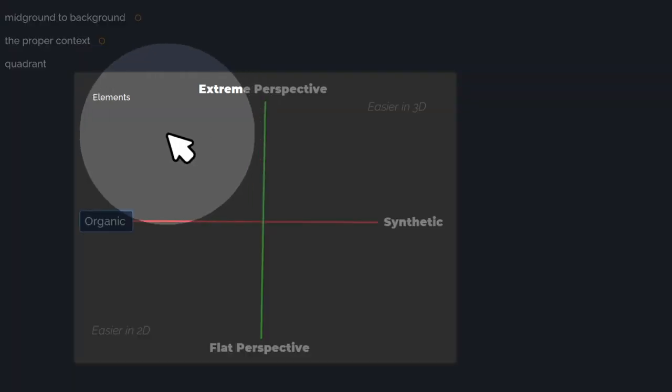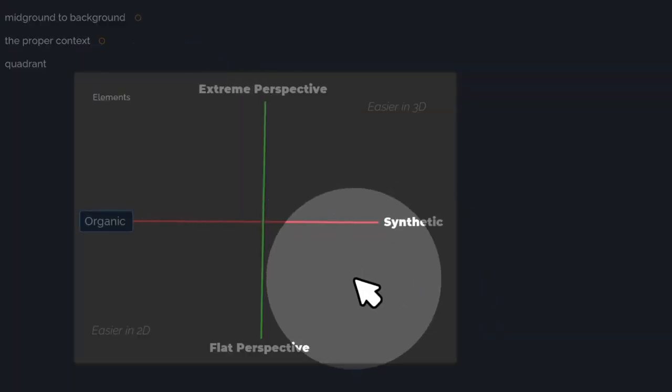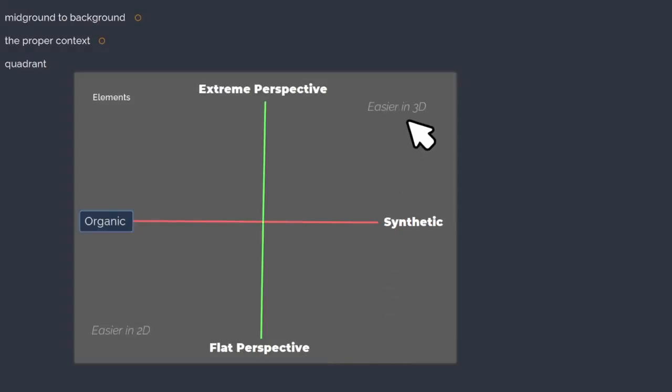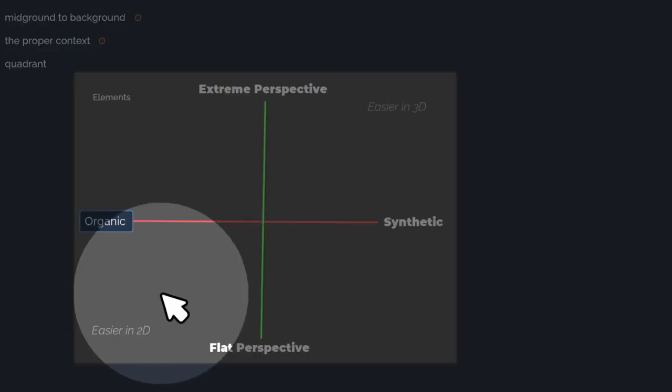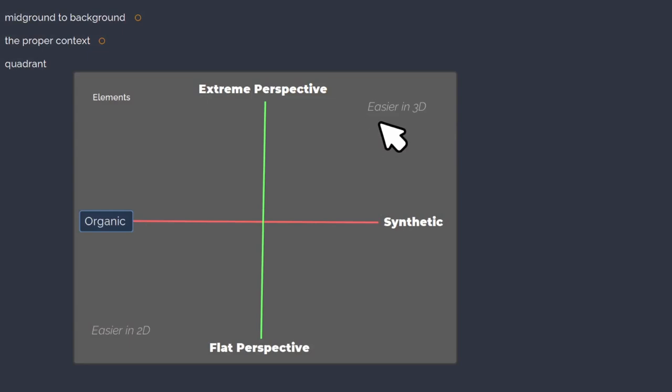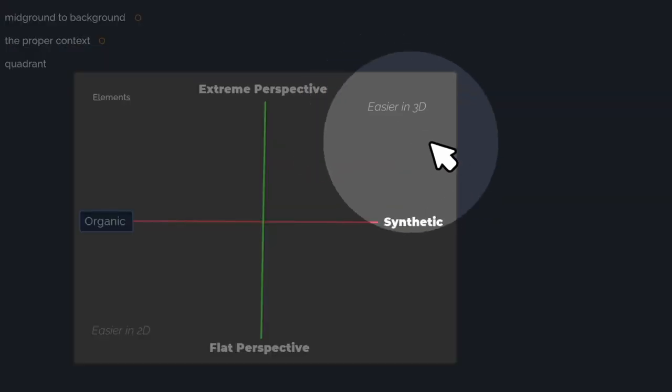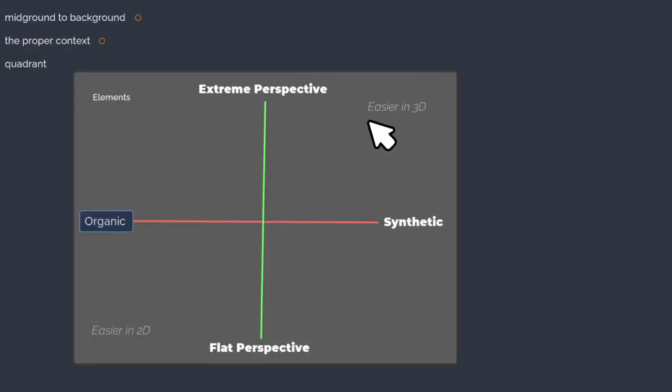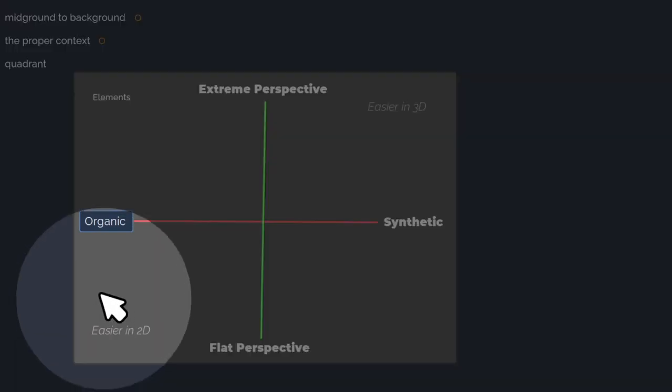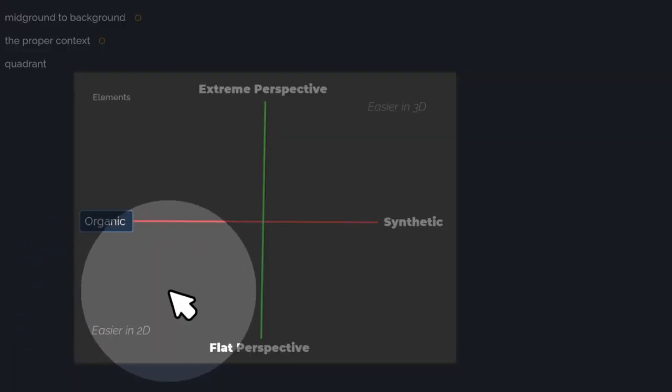And things over here on the top left and the bottom right, you can get away with either. So you can get away with doing them all solely in 3D or solely in 2D. But here, this is where you would prefer to do it primarily in a specific context. So this one you would preferably do in 3D, this one you would preferably do in 2D.